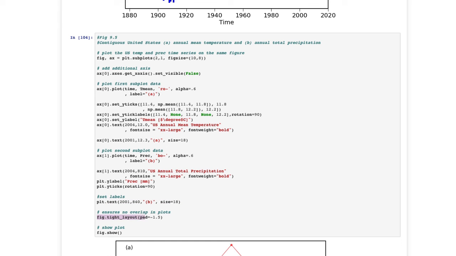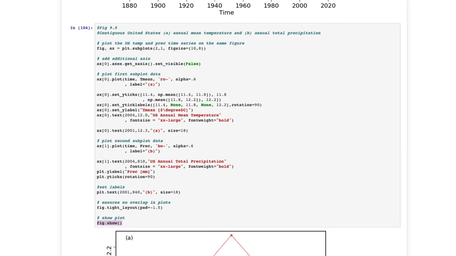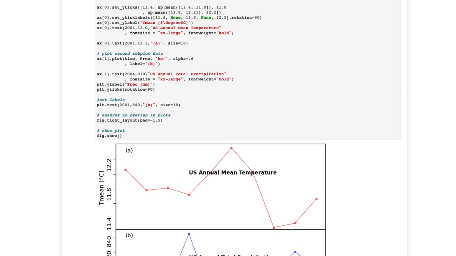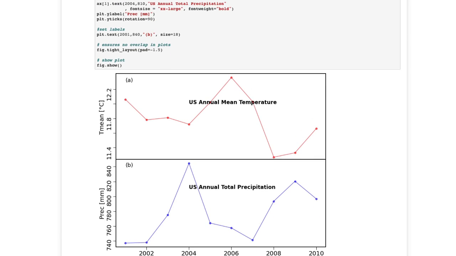This fig.tight_layout with the pad equaling -1.5, this ensures that our plots will not overlap, but they will be snug on each other when we show them. Wrapping the whole block of code with a fig.show, we do get figure 9.5 to pop out.